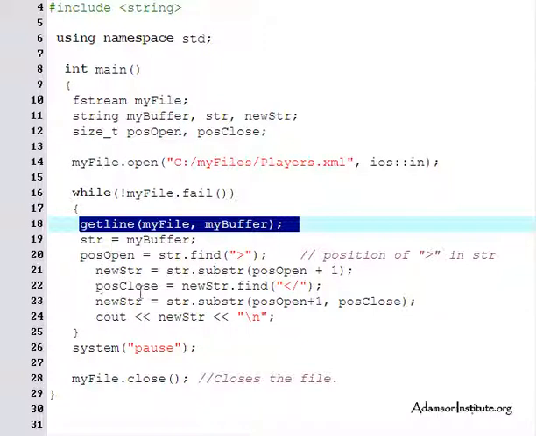Now for the position close, it's going to go to new string find, which is a method from the string include. It's going to look for this. And when it sees that, I'm going to set new string again to string substr from position open plus one, and then position close. So it'll just give me the string that's between these two values, and then it'll show it to me on the output, which is what we saw.